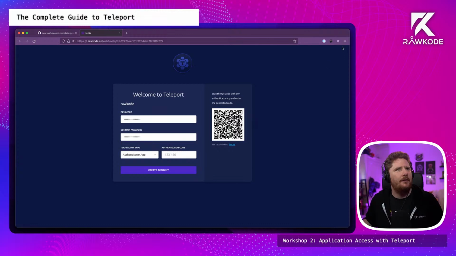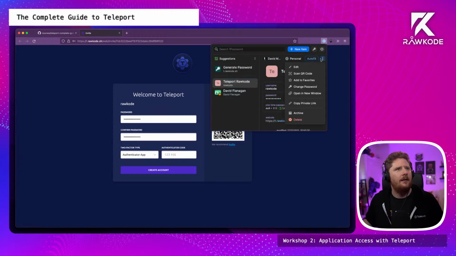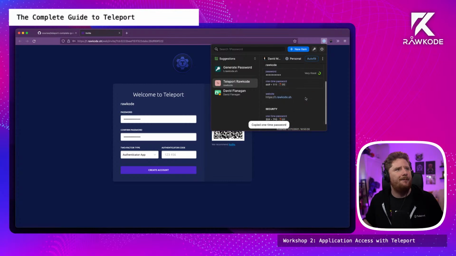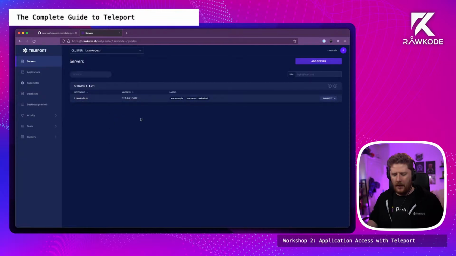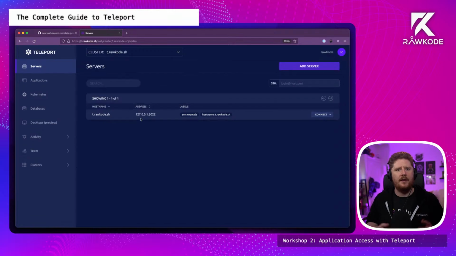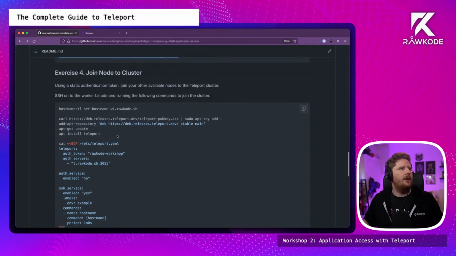Password, and I'm going to have to rescan and get my second OTP down here. And that should allow me to sign up. There we go. Now, if I zoom in, we'll see that we have access to the Teleport UI. We have one node listed here. Things are looking good. Okay, now we want to join the cluster.